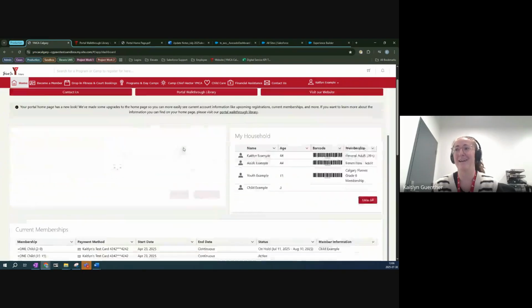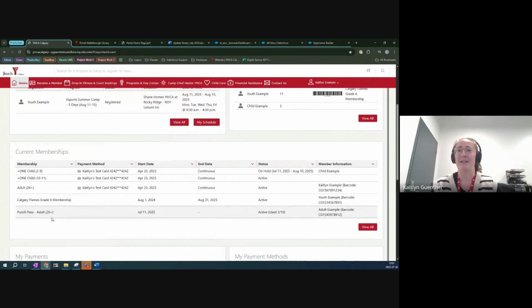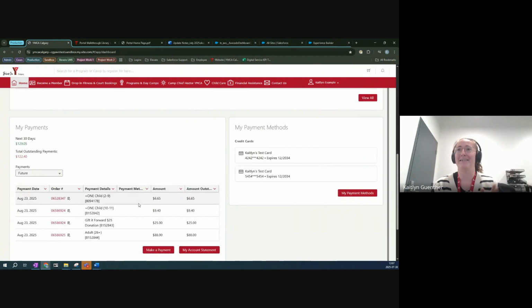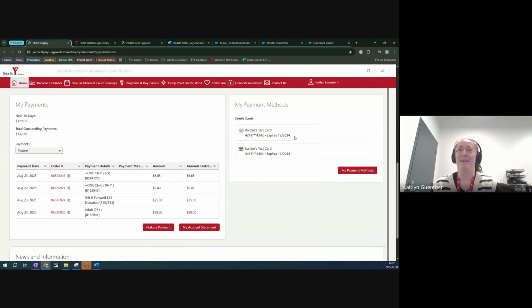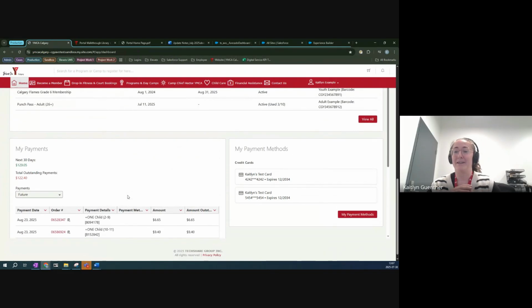This is amazing. Other nice ones are My Household, Current Memberships, and then My Payments and My Payment Methods are other ones that we've also included. Same key information, like outstanding payments and links to make payments quickly. The nice thing about this is that you can configure it a lot.